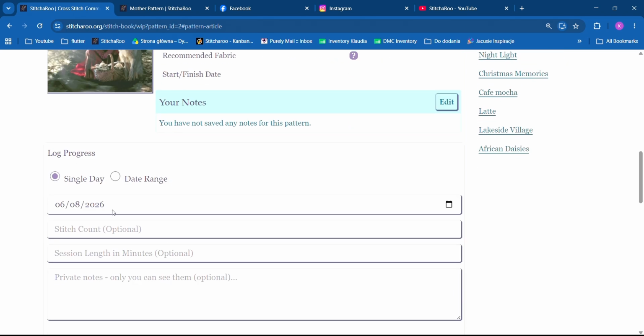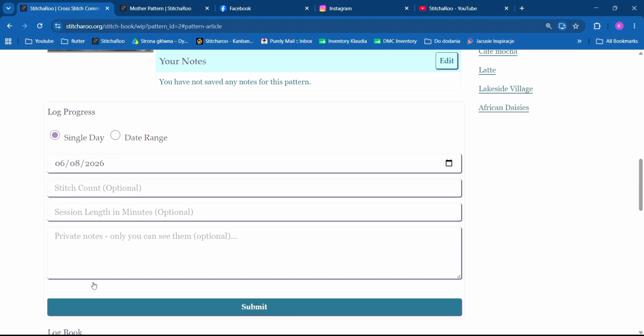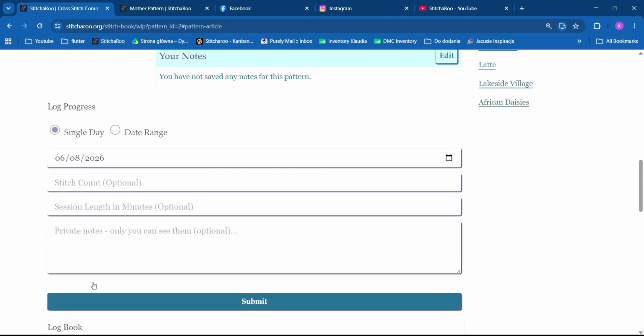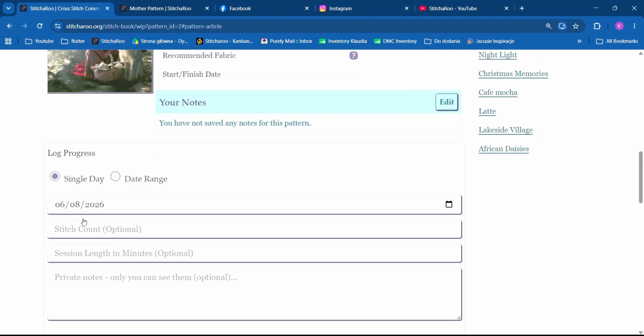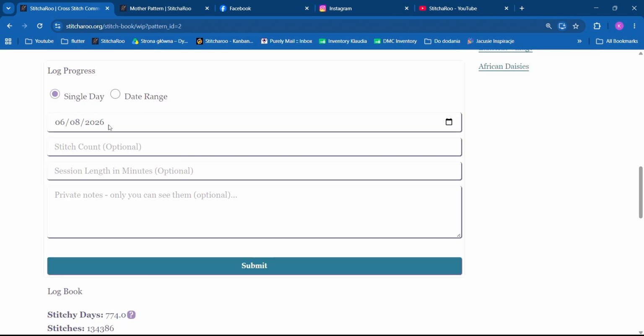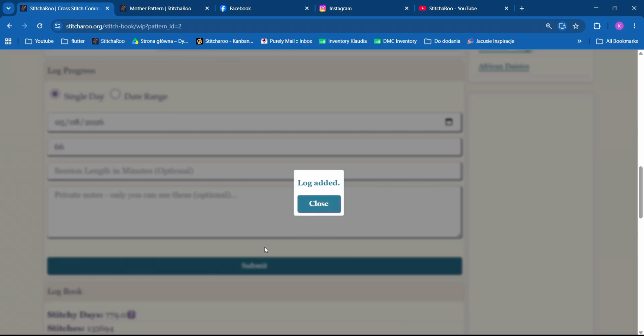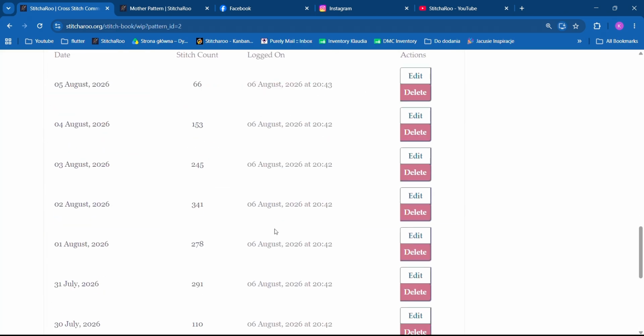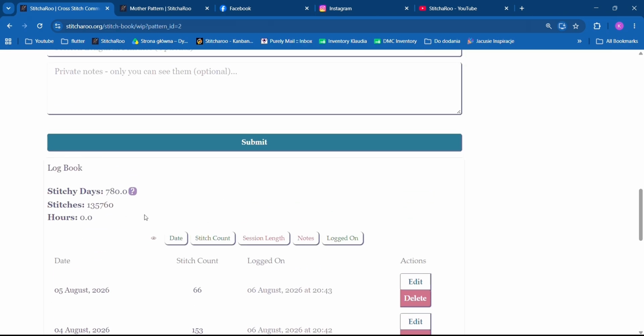So yeah, I think it's very simple, and I don't want you to get bored with me adding my stitch logs. But I'll also show you again. Single day, 30th of July, 110 stitches. Then 31st of July. Okay, so I added all of my stitch days.